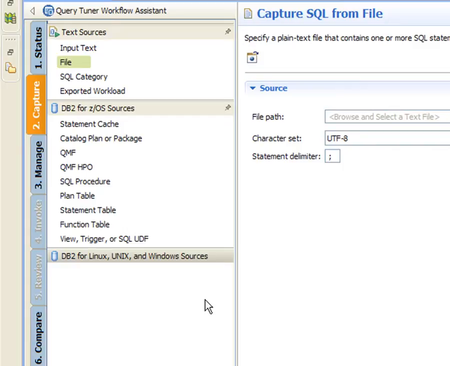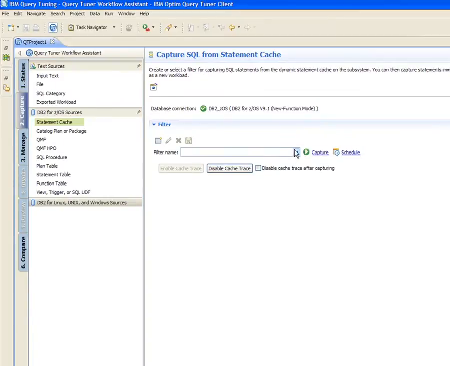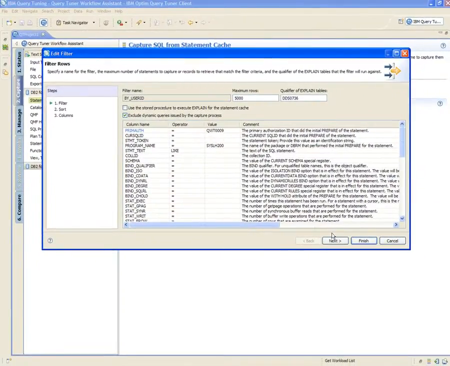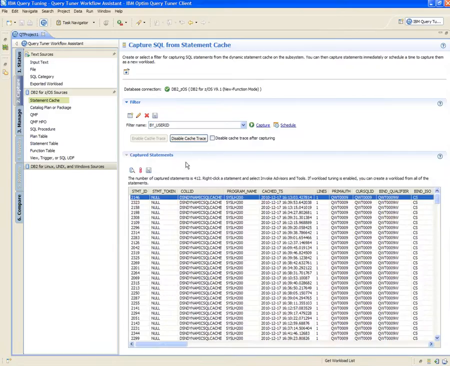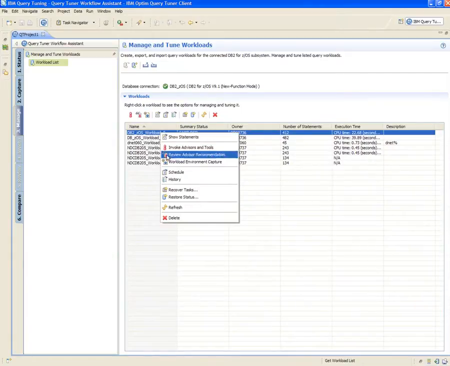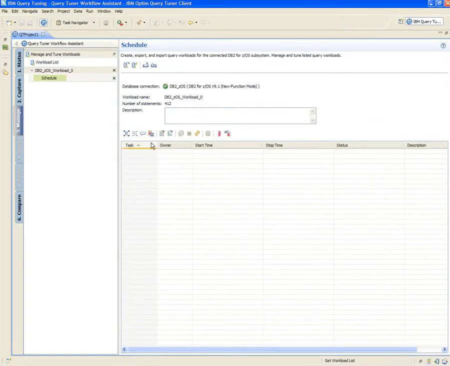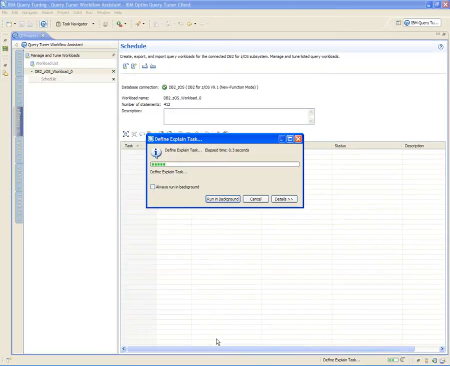You can create a query workload that contains SQL statements from various sources. In this example, Jackie captures SQL statements from the statement cache and filters by the user running the application that causes a performance problem. The captured statements are shown. Jackie then saves them in a query workload. Next, Jackie runs the explain facility on the query workload to get access path information for the statements.